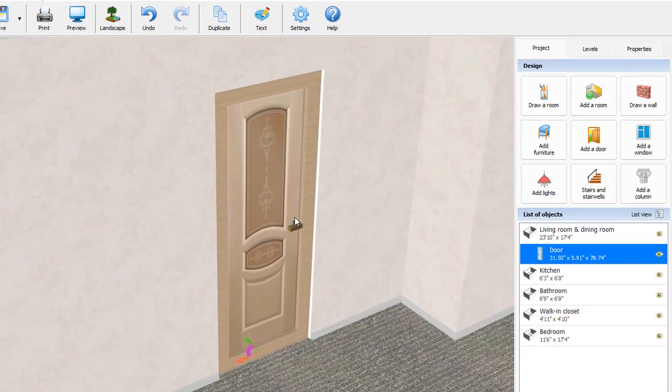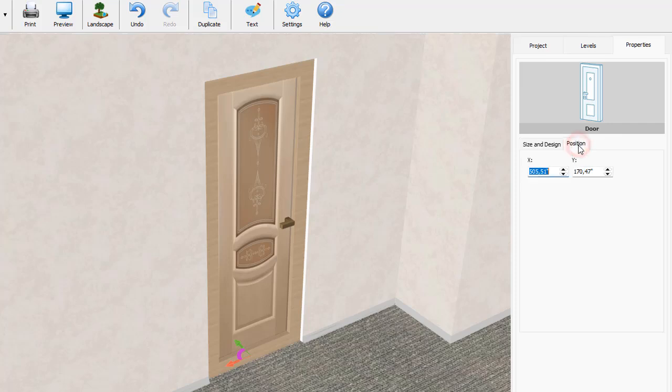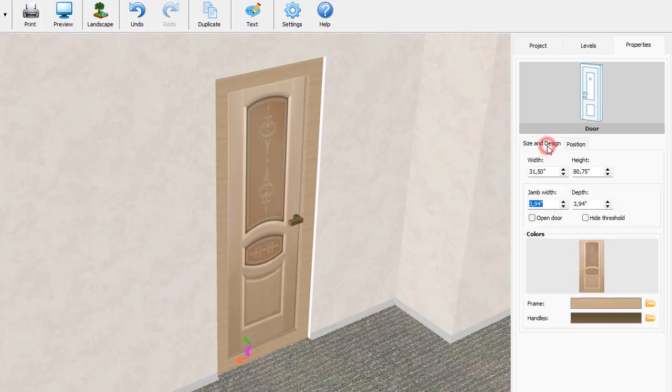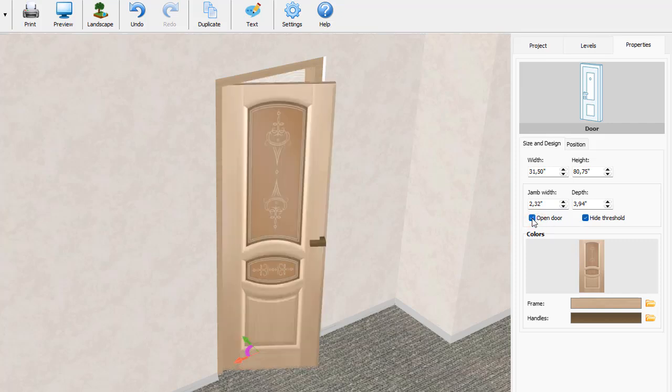Go to the Properties menu to modify the door parameters. You can adjust the door's dimensions and go to the Position tab to set its precise spatial coordinates. You can also alter the size and thickness of the door frame and choose to hide the threshold or make the door appear open. To change the door's appearance, click the Edit button on the door image.